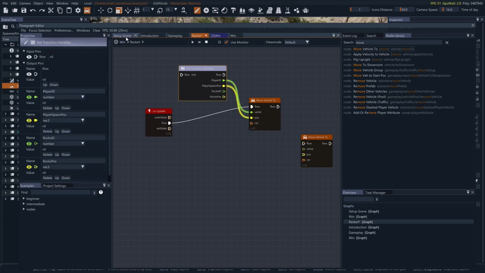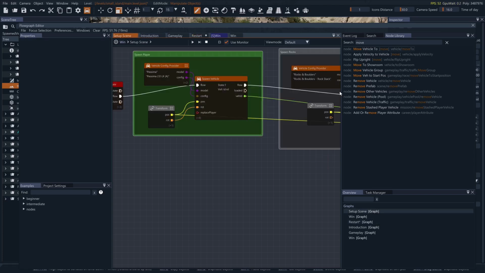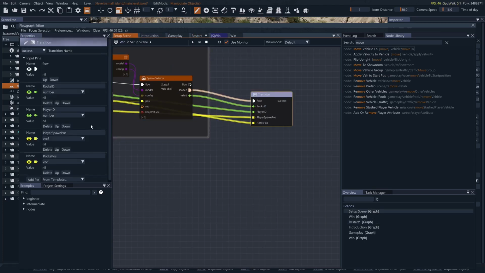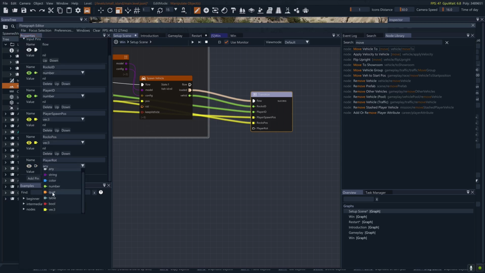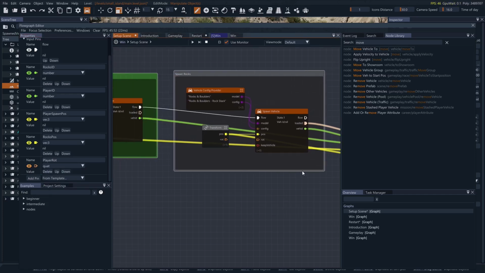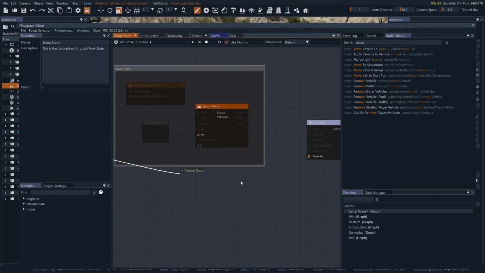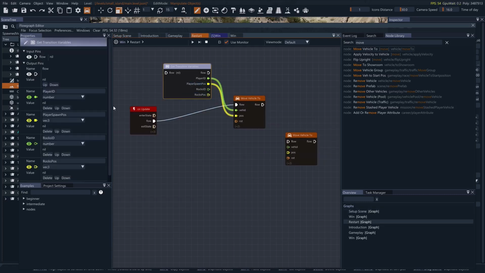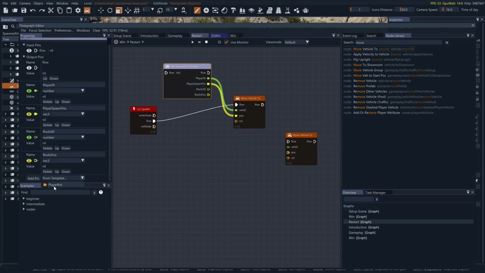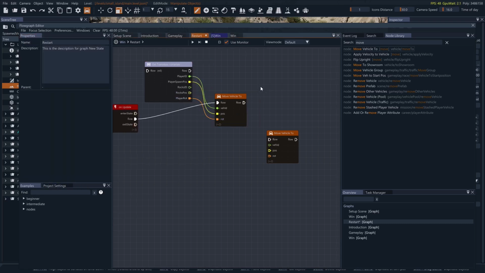So I'm going to go to setup scene, and I'm going to add one more transition called add pin. I'm going to call this player rot for rotation. Oops, I don't want the backslash. That is actually going to be a quart, that means a quaternion. I'm going to grab that from here. Boom. Player, put it into there. Okay, so there we go. And I'm going to grab that from here. Player rot. Boom. Player rotation goes in there.